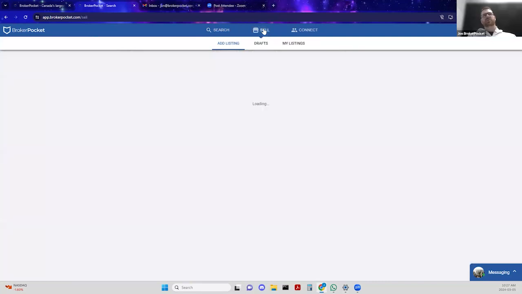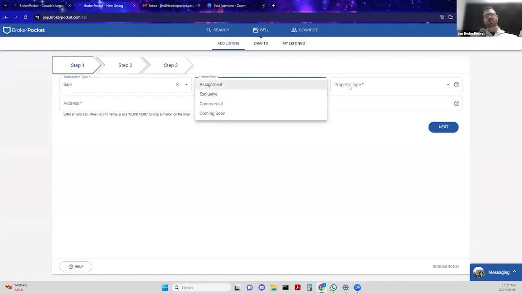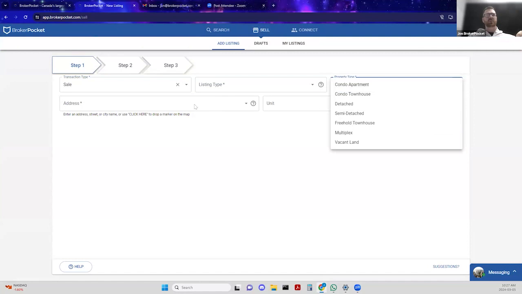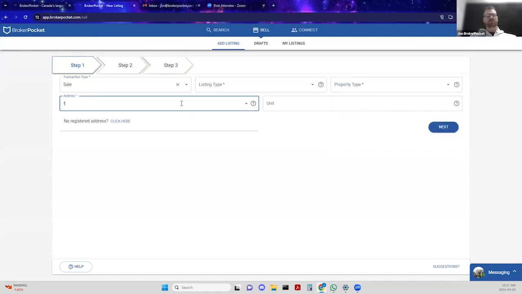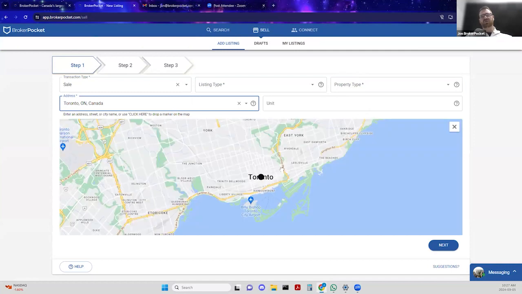The second feature we have here is the sell feature. So this is how you upload a listing. We do it in 3 steps. We choose for sale or lease, listing type, property type. And then, as I said before, you can just put a city for address if you'd like. You can also drag and drop this icon so you can bring it to different intersections. And then step 2 will have photos, and step 3 will have all the additional broker notes in there.